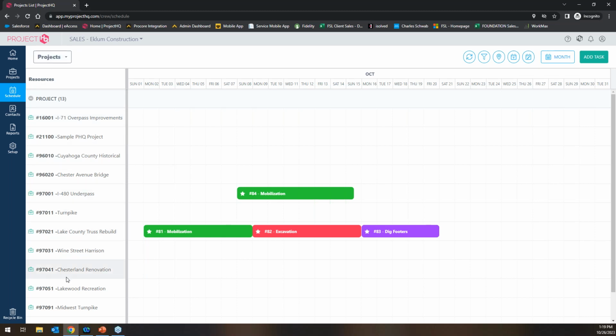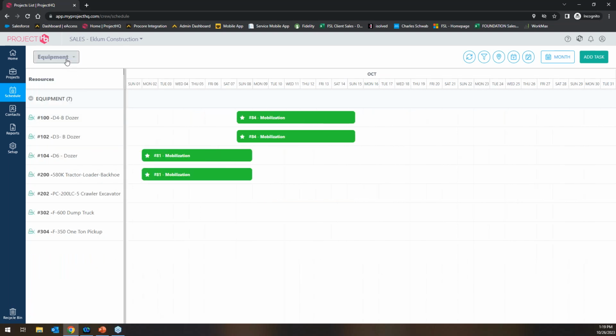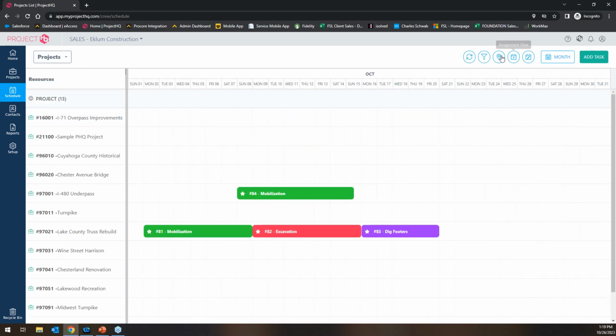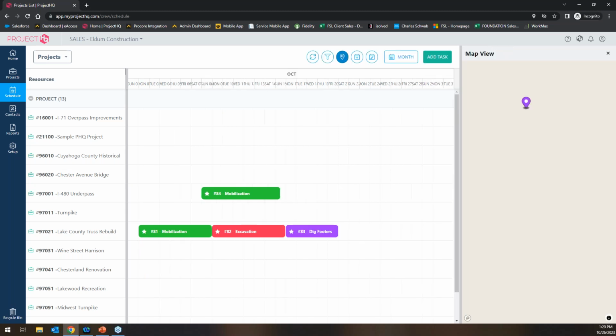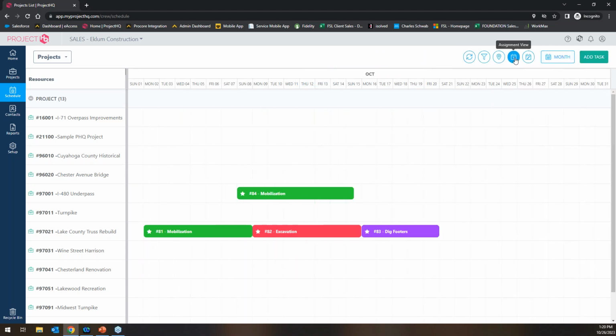You've got a list of all of your same projects, and again, you can always limit who has access to what jobs. You can always view this differently. Like if I wanted to view this by employee or by equipment item, I can do that. And then in the other corner, there's a way to filter. There's a neat little map feature here. So if you want to see on a map where different tasks are located, you can.